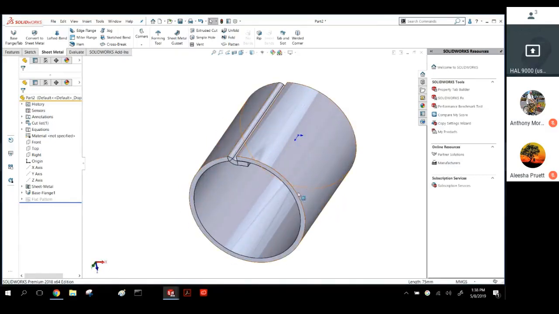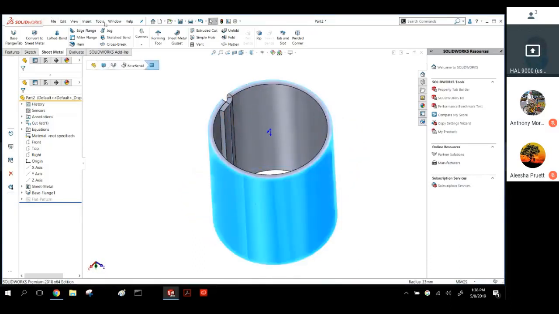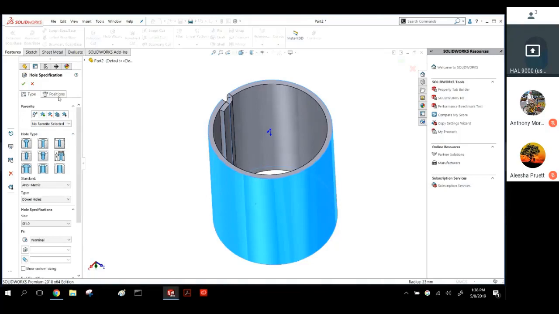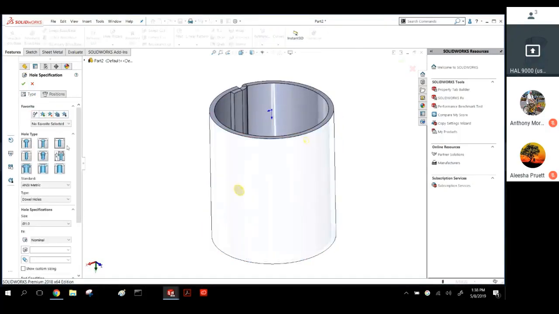If I want to do anything on the face of this cylinder, it depends on how I want to do it. So I can, of course, just pick a face and do a hole wizard hole. If I want to drill a hole into this thing, it's going to go straight towards the center.